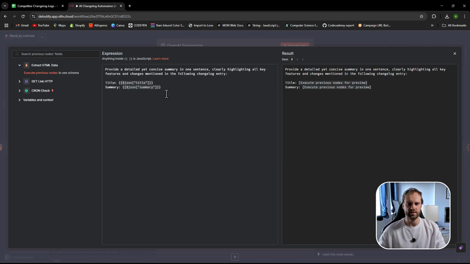So here, provide a detailed yet concise summary in one sentence. Clearly highlight all key features and changes mentioned in the following changelog. Okay, so here we have title. Then we're doing a variable JSON title, and then we're doing variable JSON summary. Essentially, to make things dynamic, we need to use variables, and for that we use JSON to extract the data and use that in the variable like title and summary.